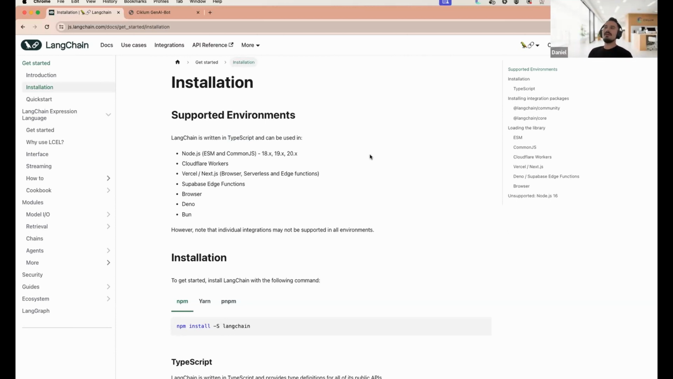So starting from the documentation page of Langchain, you can directly spot that Langchain is actually written in TypeScript. So don't worry, TypeScript developers out there, we've got you covered regarding the types. And also, my demo will be in TypeScript. So make sure before using Langchain to check the documentation page to see how you can configure it based on your environment. In my case, I'll be using Node.js. So let's jump into the code.